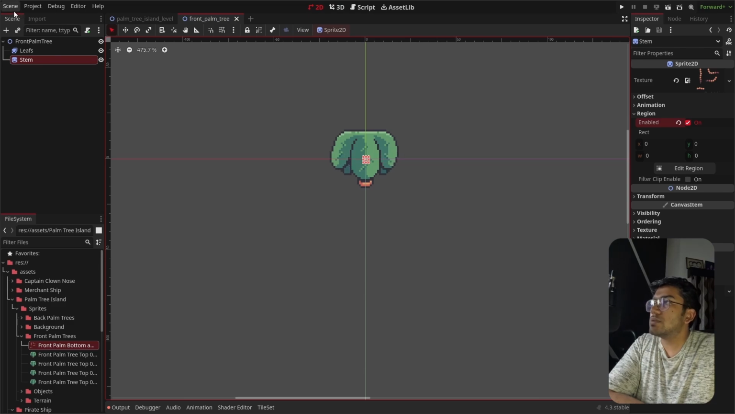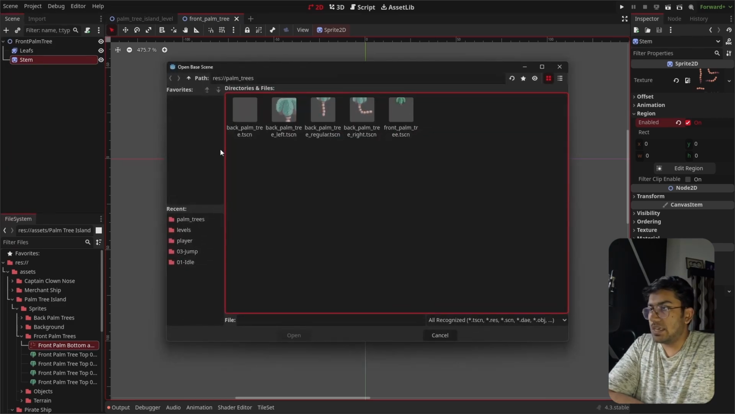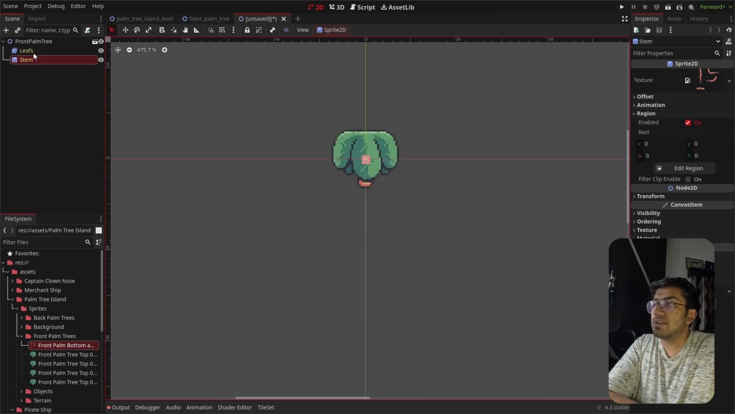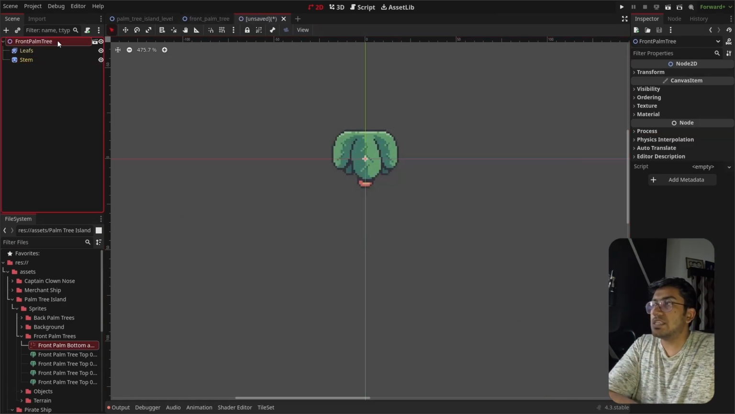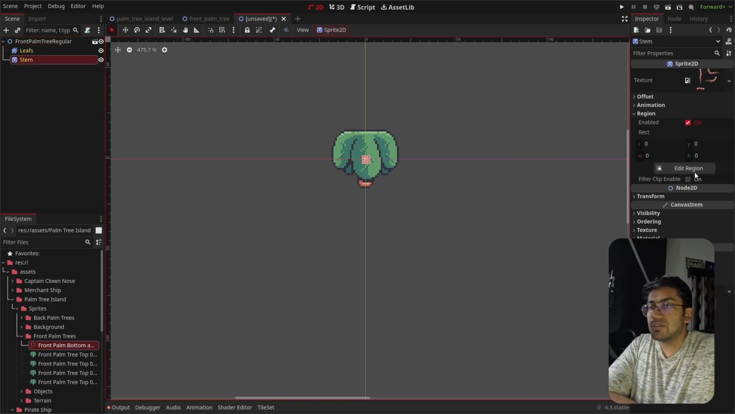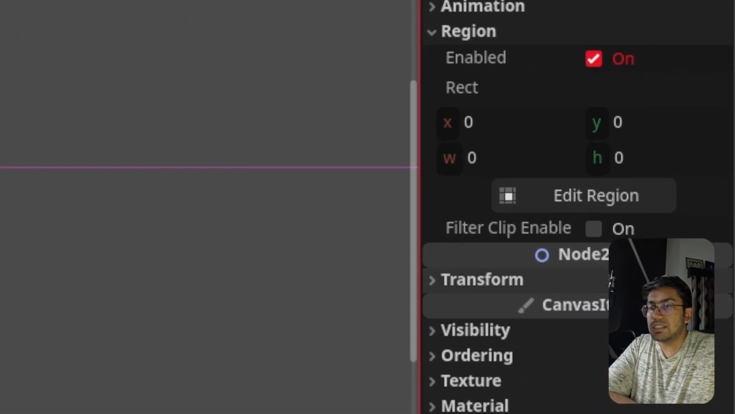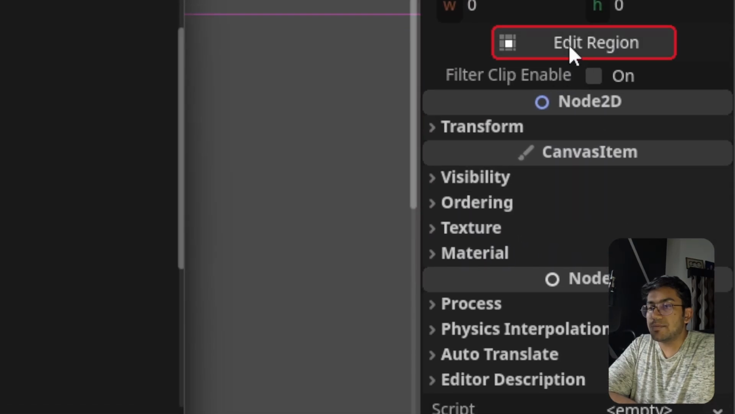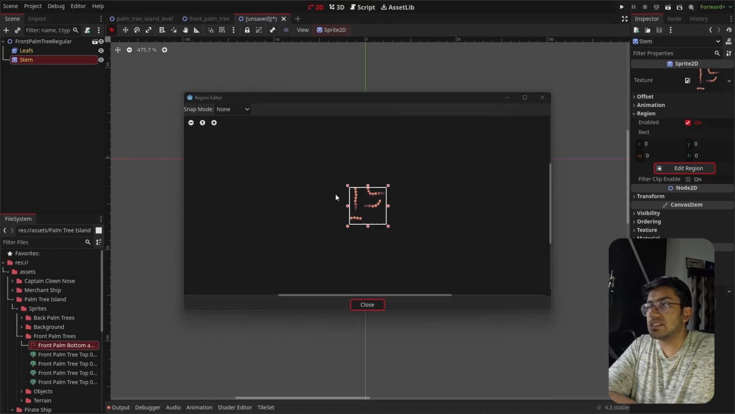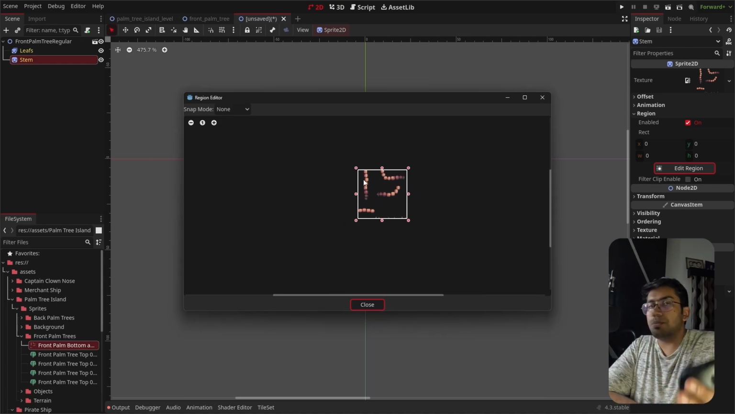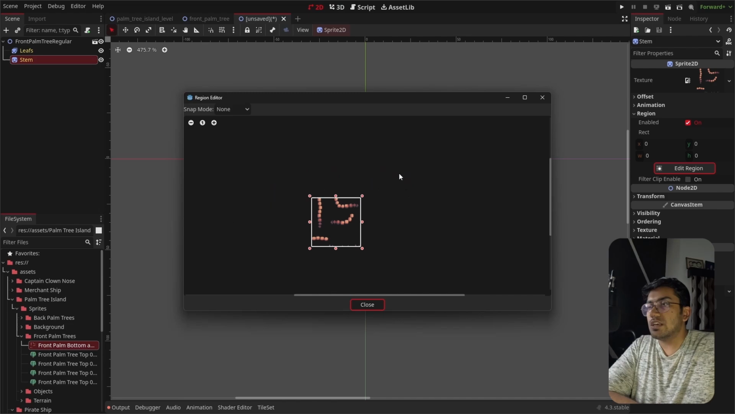So I'll click on this scene, new inherited scene, and I would use the front palm tree as the base scene. So click on that and see, you have leaves and you have stem, but this would be the regular tree, right? Okay. And for the stem, click on the stem and see here, there is something known as the edit region. Click on that and zoom out. You would see something like this. So now if you scroll up on your mouse wheel, it would zoom in, and if you press the middle mouse button, you can actually move this around.